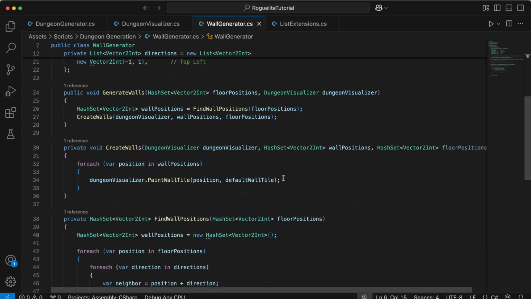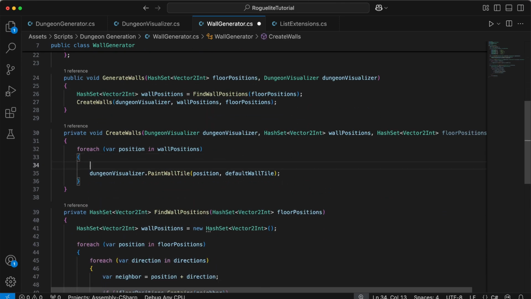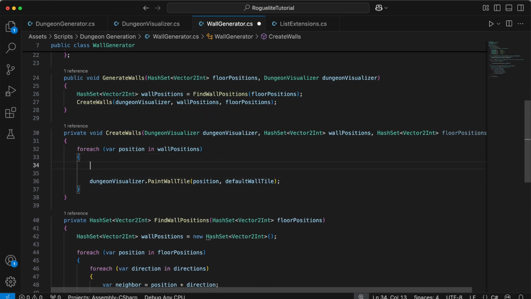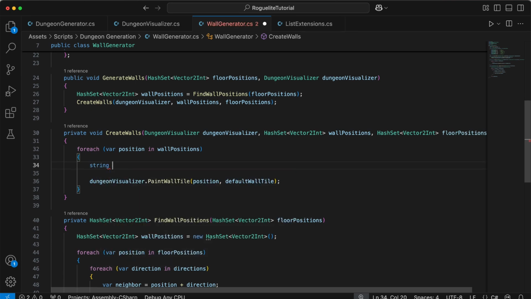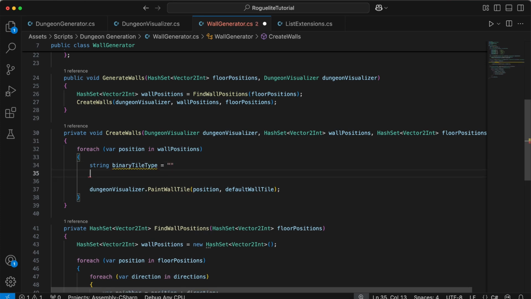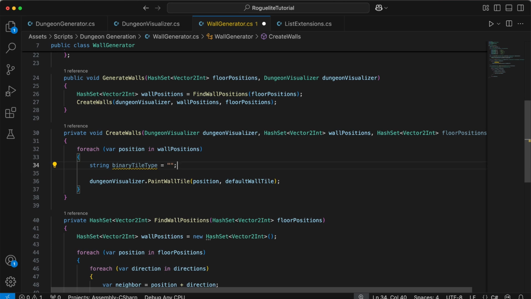And in here, in our create walls function, we're actually going to make some room at the top. And we're going to create our bit mask for our tile type. So let's go ahead and say string, and then we'll call this binary tile type. And we're going to set that equal to an empty string.